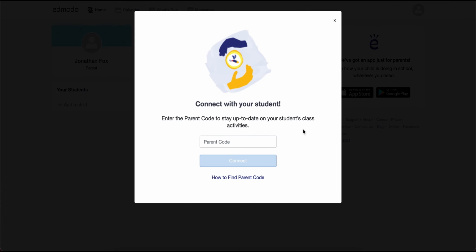And the first thing you will see pop up once you've logged in is this connect with your student message. This is where you need to go back to your student account. Remember that code I told you to write down, copy and paste? You need to put that here. Once you've done that, click connect. Once you have the parent code from your youth's student account, enter it in here and click connect.